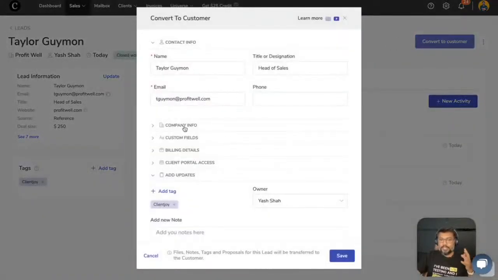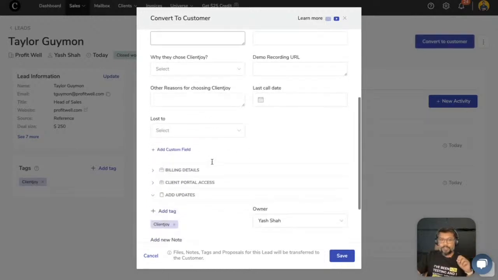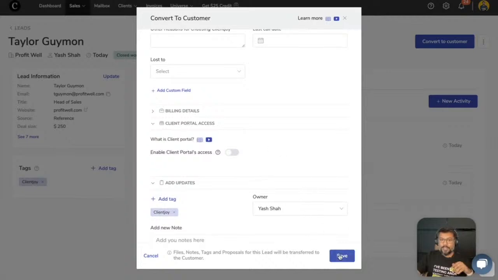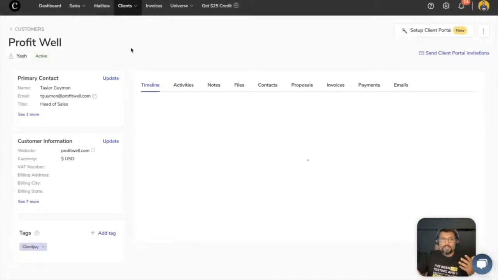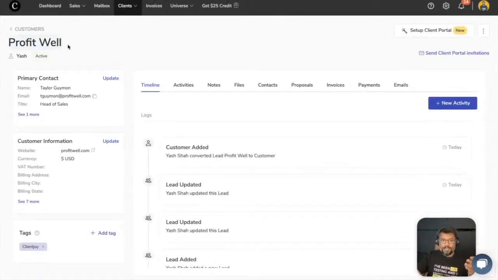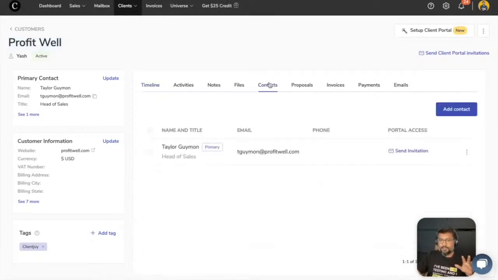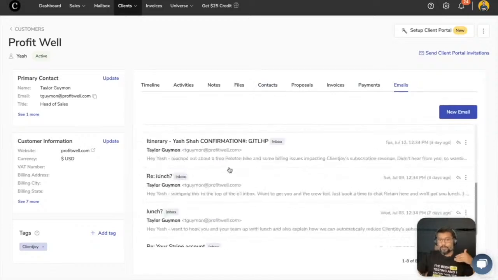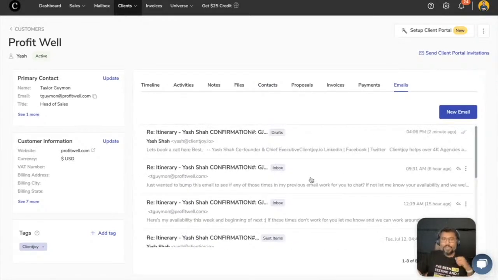And in case I want to add more details in terms of custom fields for a customer, I can do that. I can also give them client portal access, which I've already covered in the client portal video. But now Profitwell is my customer and Taylor is one of the contacts, and all the emails that I've received from Taylor or sent out to Taylor are carried forward, right? So I now have access to that as well. You can also see the recent one that I just created. It is now moved into draft, which is let's book a call here.